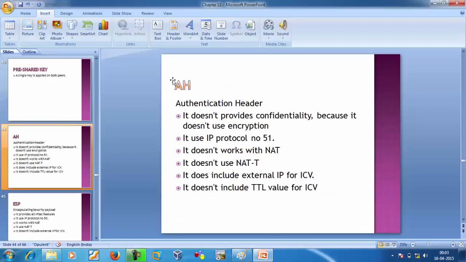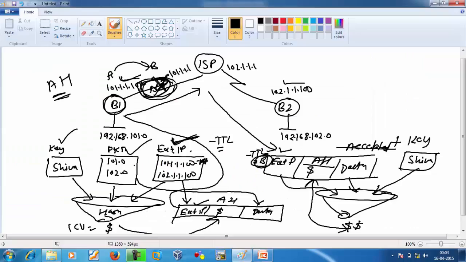Okay, so perhaps all things are clear here. The Authentication Header includes the key, the packet, and the external IP for hashing. It doesn't include the TTL value, and it doesn't work with NAT. Why doesn't it work with NAT? Because it includes the external IP for hashing.